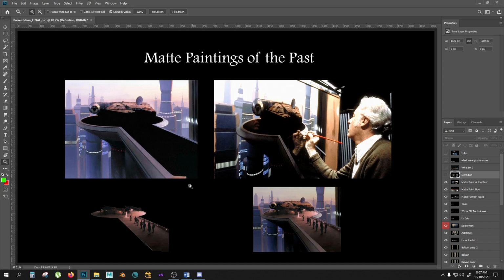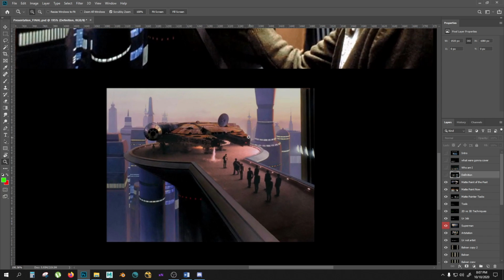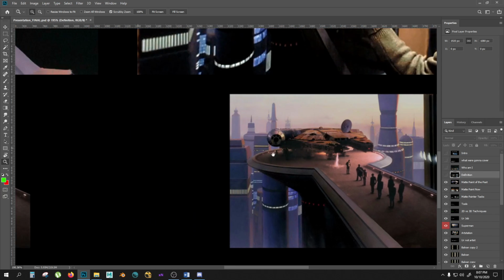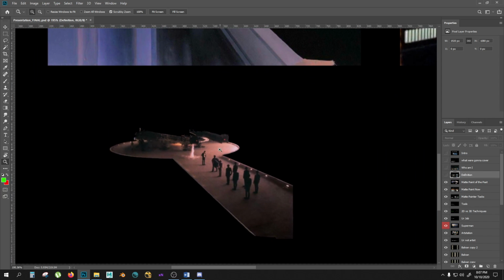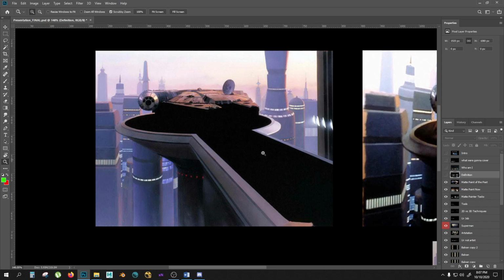Like I said, matte paintings used to be paintings on glass, hence the name. So how did they achieve this magic? This is a scene from Star Wars Episode 5 where Han Solo and his party meet Lando in the Sky City. It is made from two layers, basically: one is live action, and the other one is a painting.